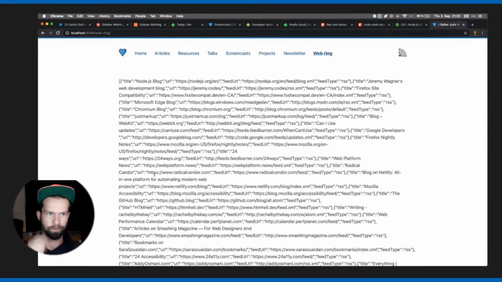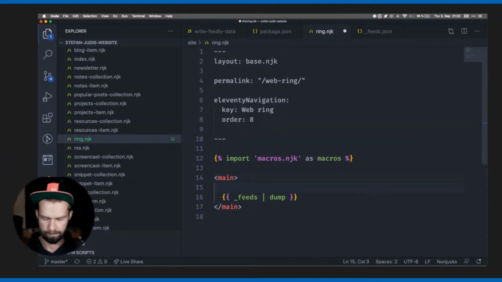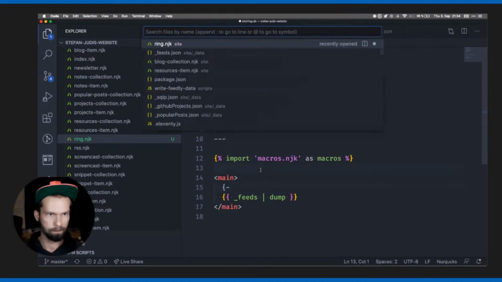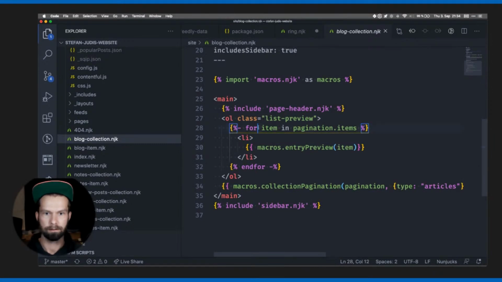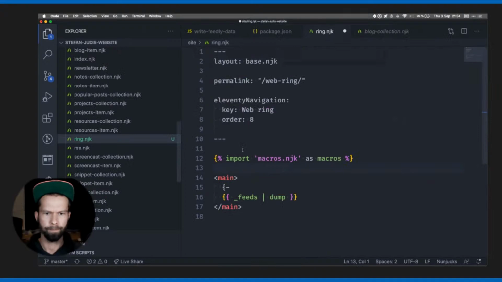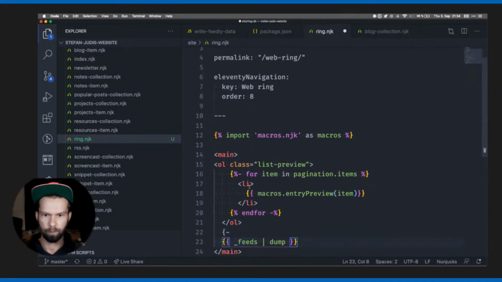Nice. So this is already the feeds data. What we could do here is iterate over this. Let's say, what's the iteration in Nunjucks? Let's have a look. This is pretty much what I want to do. Okay, so let's bring this one in. It renders a list and we want to iterate over feeds and not the items here. And then we could use feed.